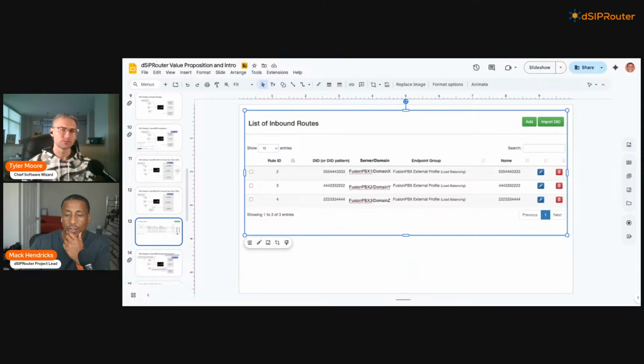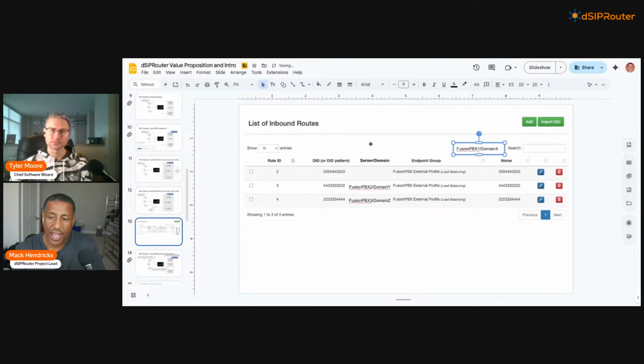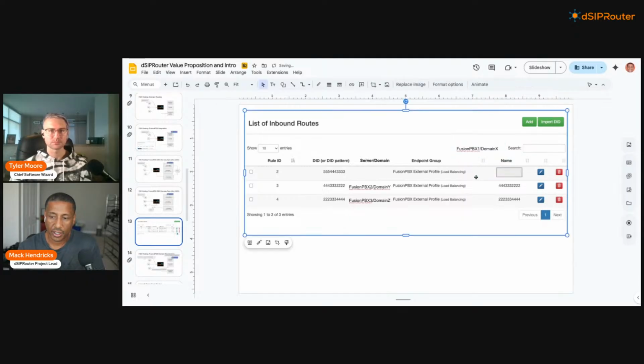I'm just thinking. Yeah, I think that'd be useful. We could actually just pop that in the description. So we already got that field there. I think it's called name. Oh yeah. Okay. So that's going to be automatically synced. So we can just put that as like 44444 at FusionPBX1.com. So we can just do that. That's a good idea. That's a very good idea, actually.